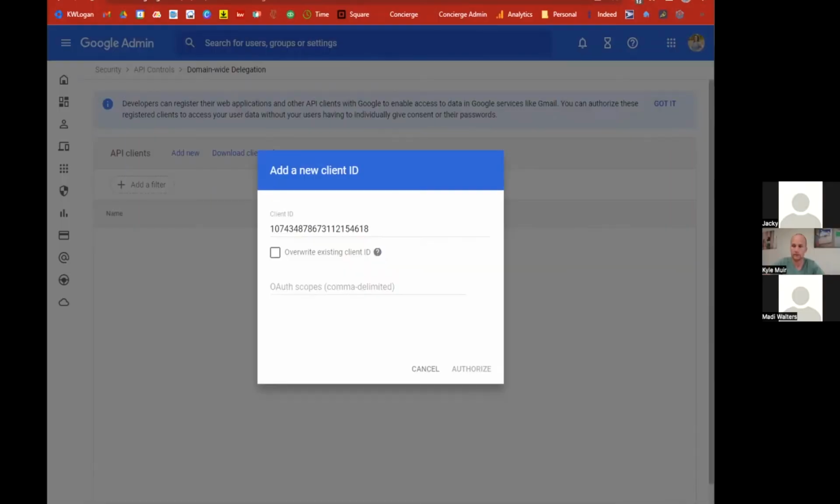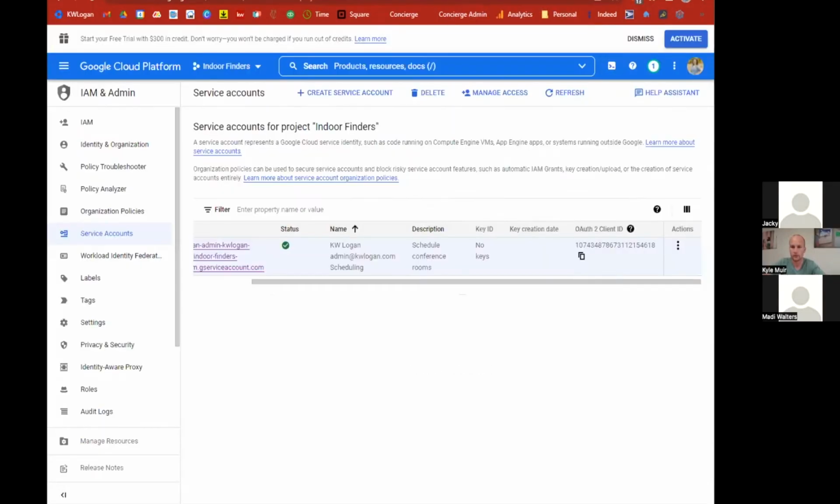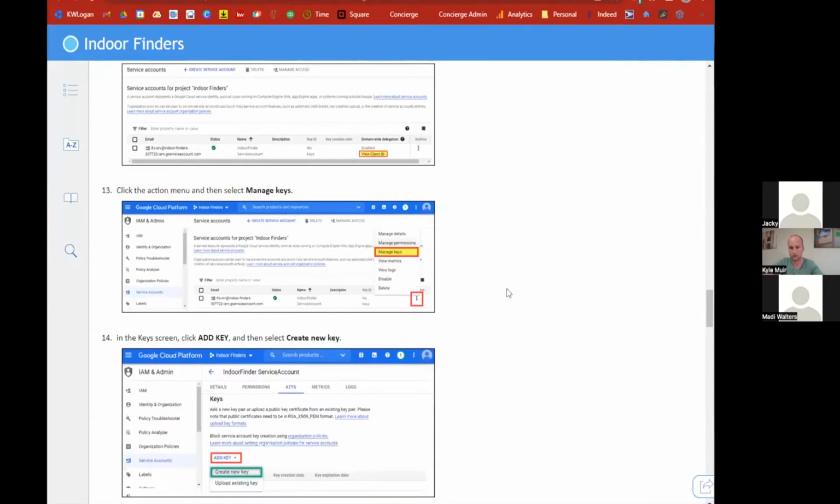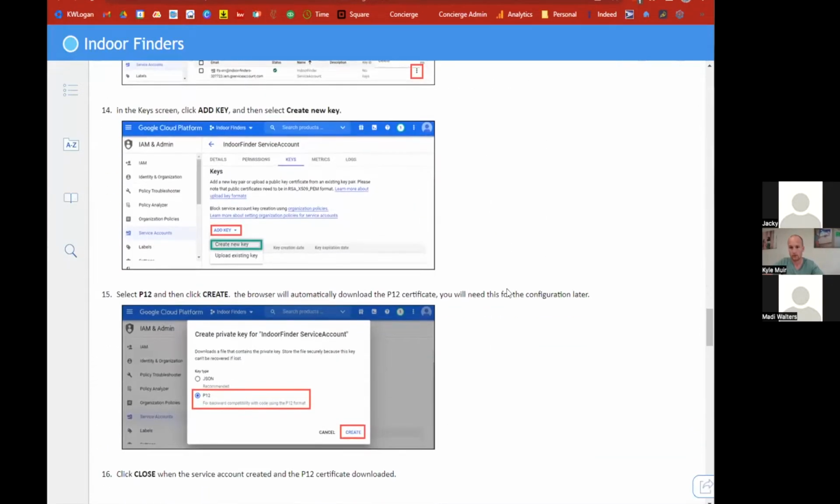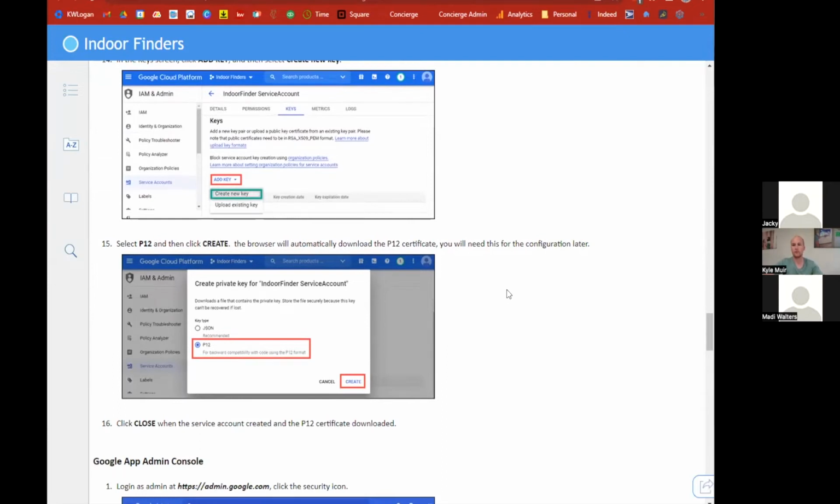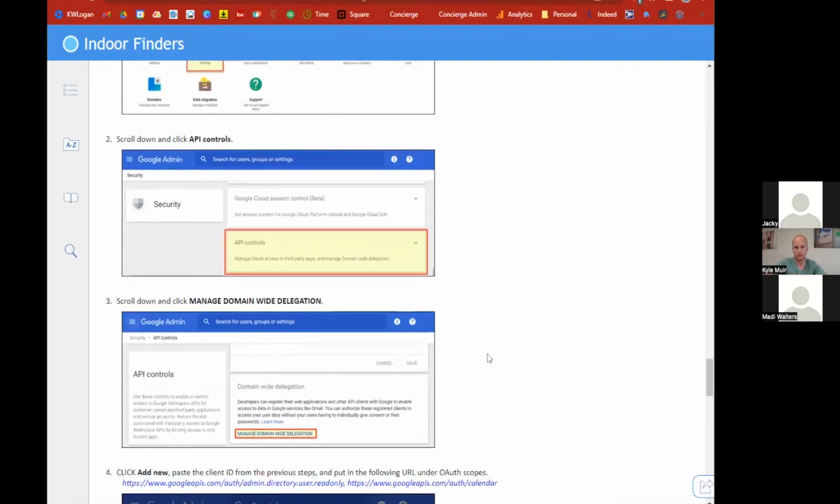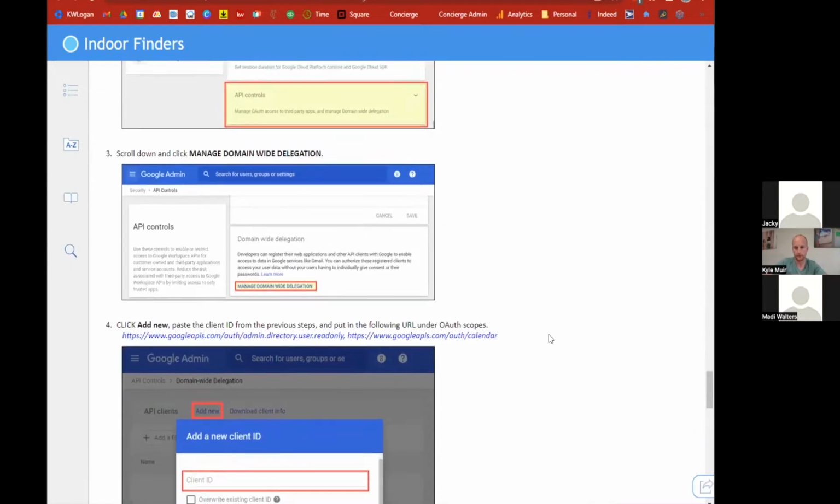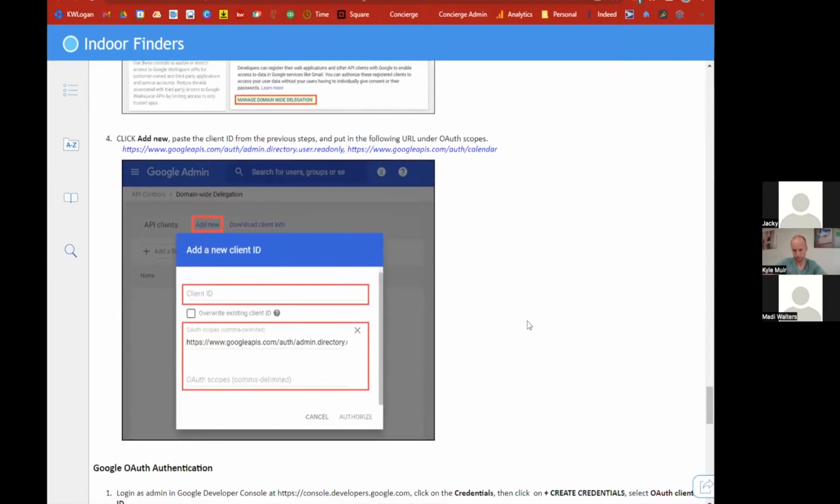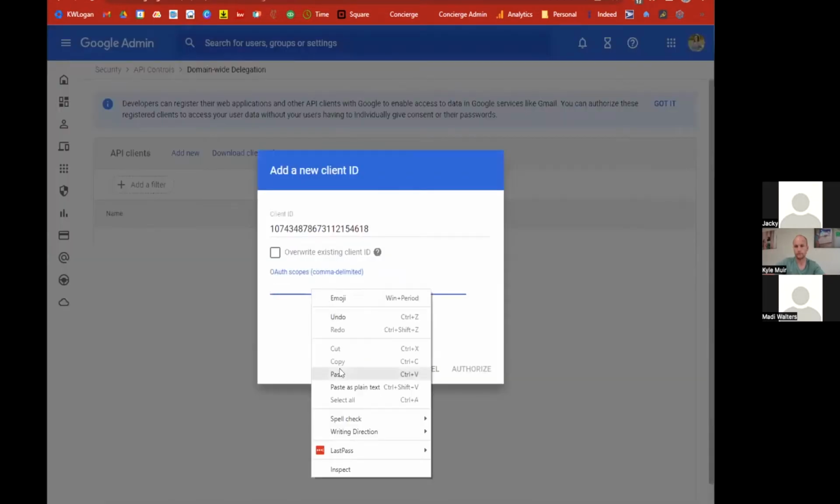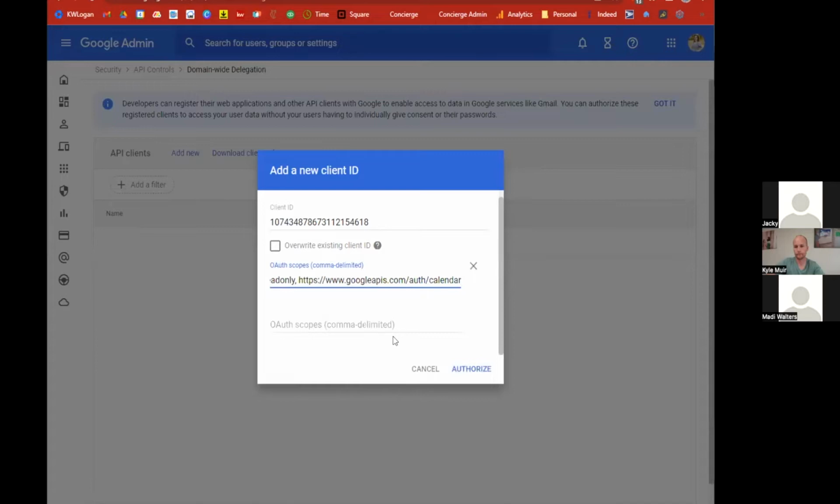So go to the Indoor Finders instructions. Scroll all the way down past this one. I have another step 4. Yeah, that's step 4, Google Admin Console step 4. Continue moving down. I put it in the chat if you want, it might be quicker. Yeah, right here, that URL. That's the thing.